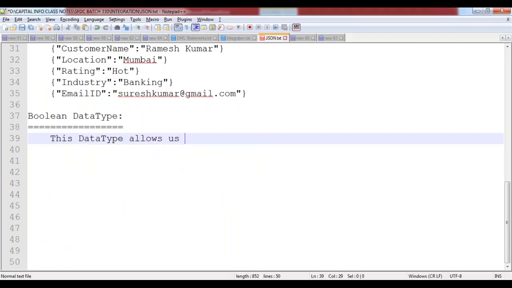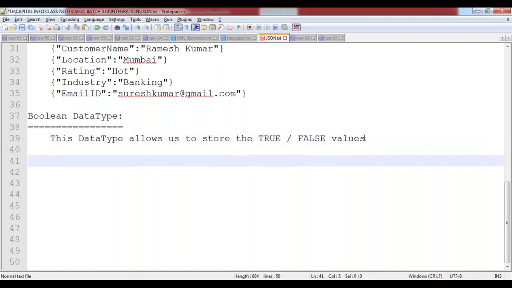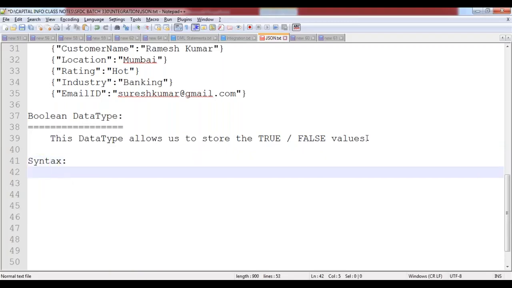This data type allows us to store the true or false values. In order to store true or false values inside our JSON format, inside your content, we are going to be using this Boolean data type. So then how can we represent this? Let me give you the syntax.